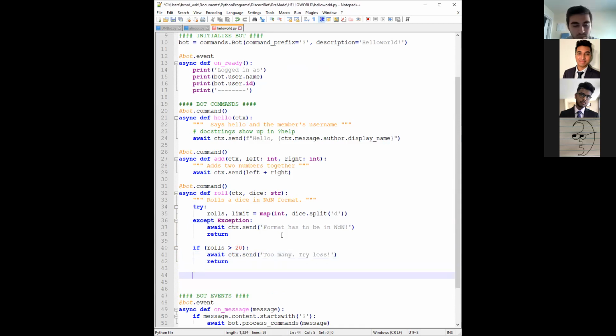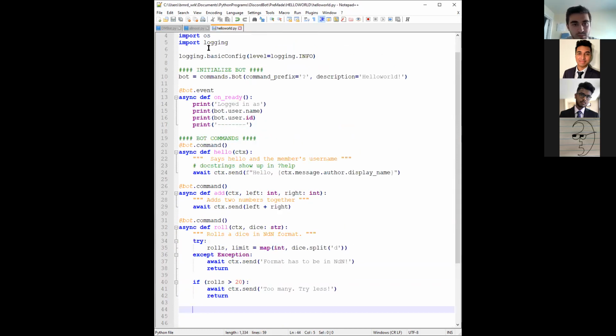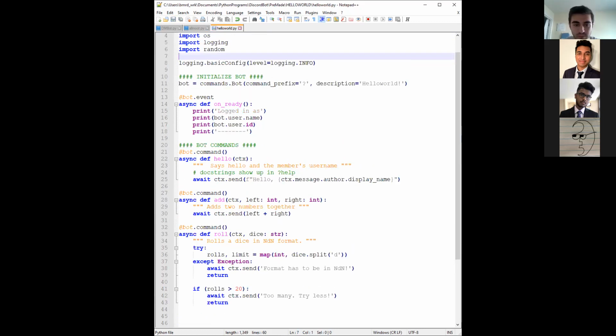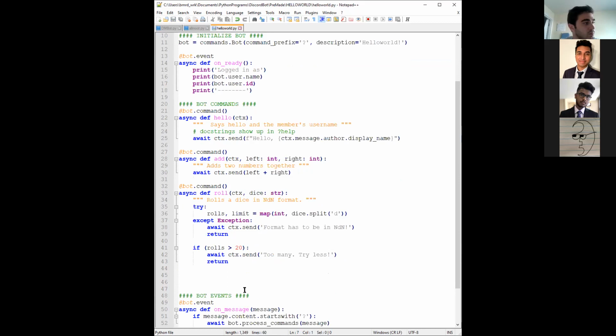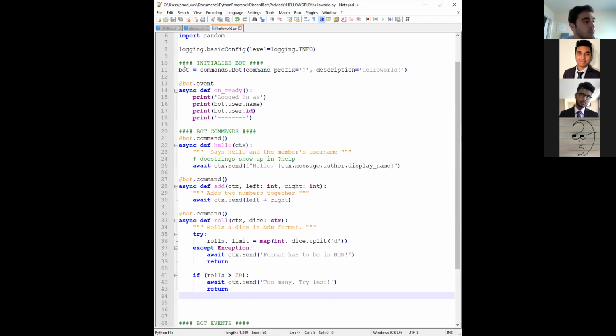And then here's where we actually code the dice. So I forgot to mention that we need random. And yeah, we need random, obviously, if we want to do random things. So make sure you import random at the very top there. So after you import random, we can actually use it now.